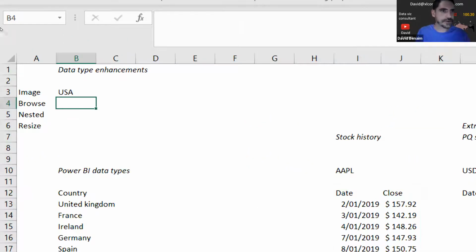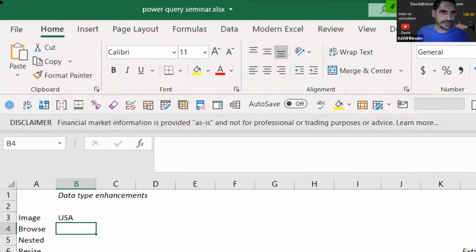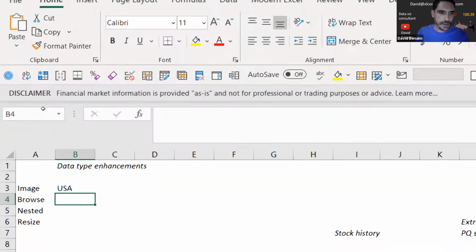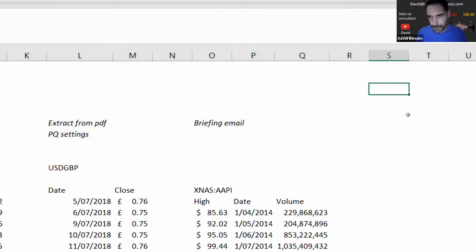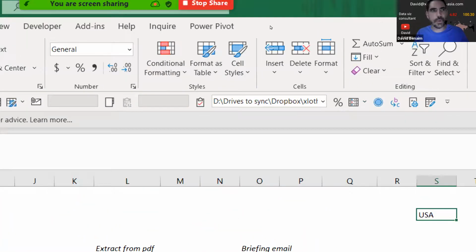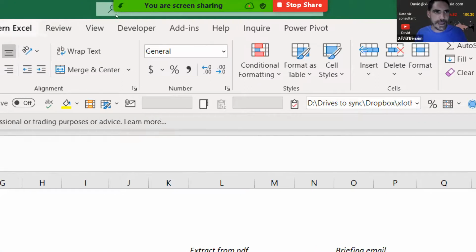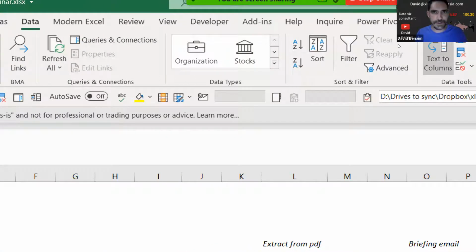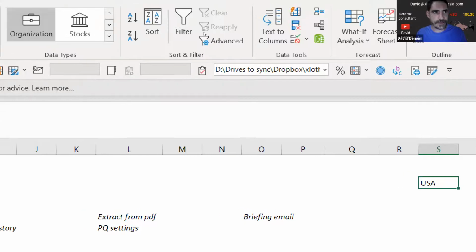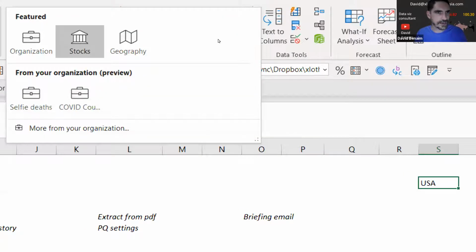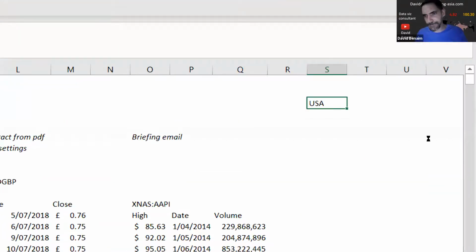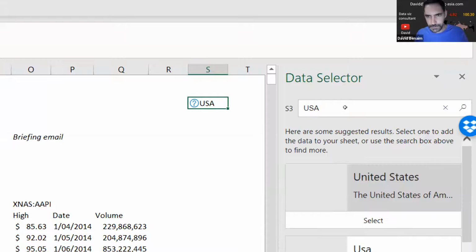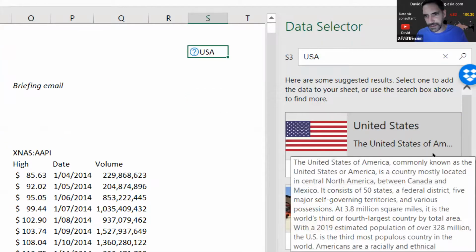All right, so some other new enhancements around data types. So you can, for example, write down, let me do this in a place with more room, like here. So USA, so we've had for a while the data types thing. Some people might not have seen it. It's a really, really cool feature. So here you can select stocks and get the current stock price or geography. So I'm going to do that with USA. And which one do I want? I'll take the United States of America.